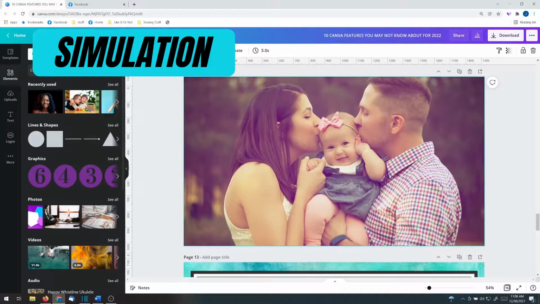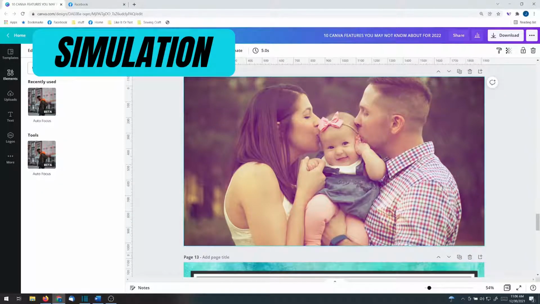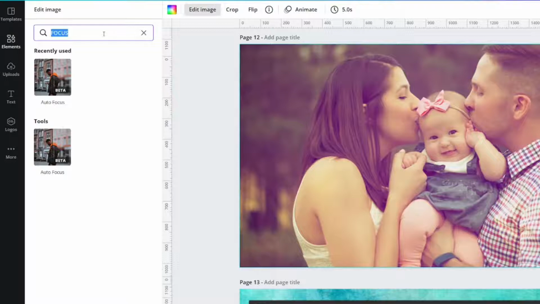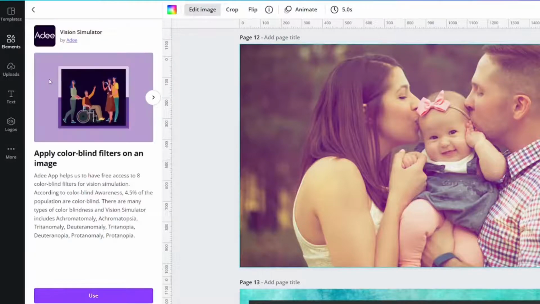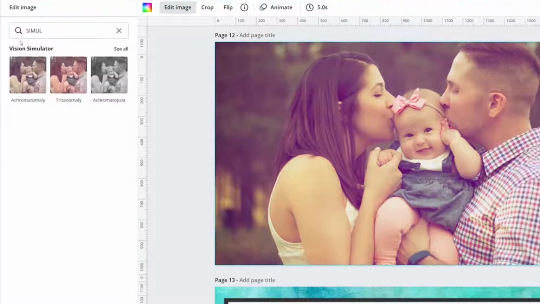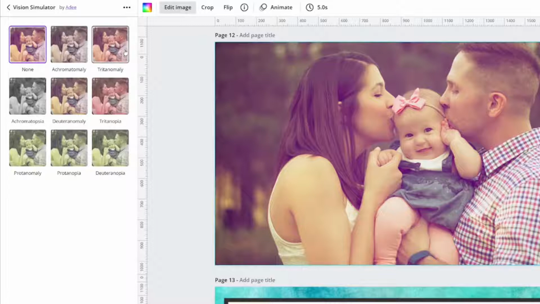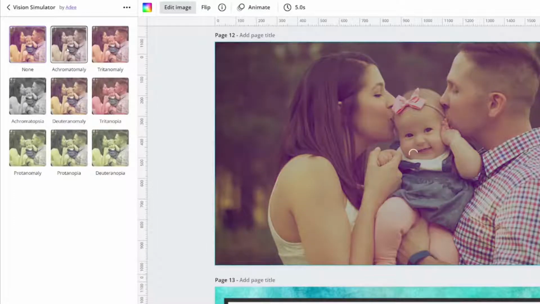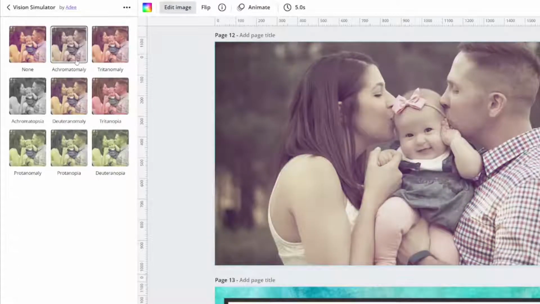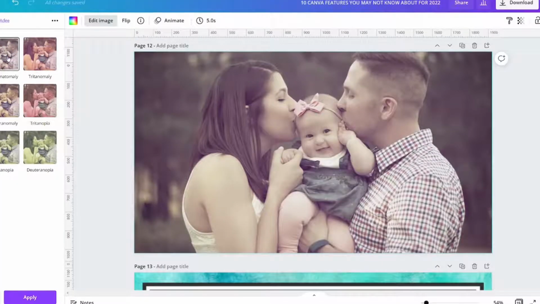A lot of people have trouble seeing colors. And this vision simulator will simulate colorblind filters. So we're going to click here, see all, and you will see all of these different filters. So this is how it would look if they had any of these versions of color blindness. This is how the person would see it.